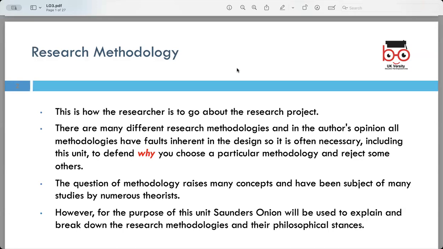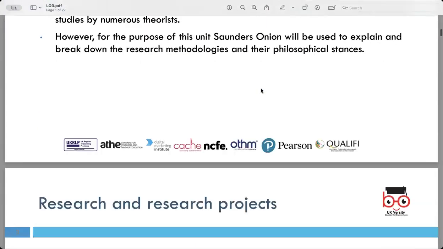We are going to understand methodology using something called Sanders onion. It's a helpful model that breaks the research process down into layers, just like peeling an onion, to help you figure out how to design your project properly. Any question?